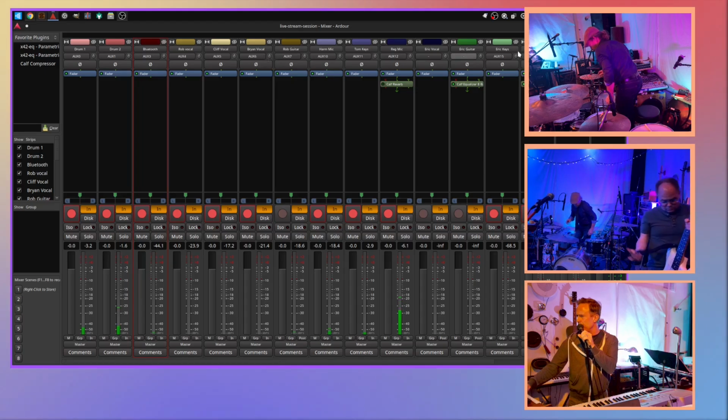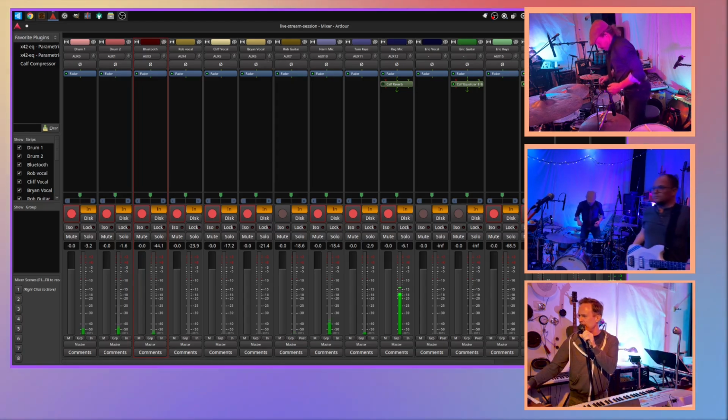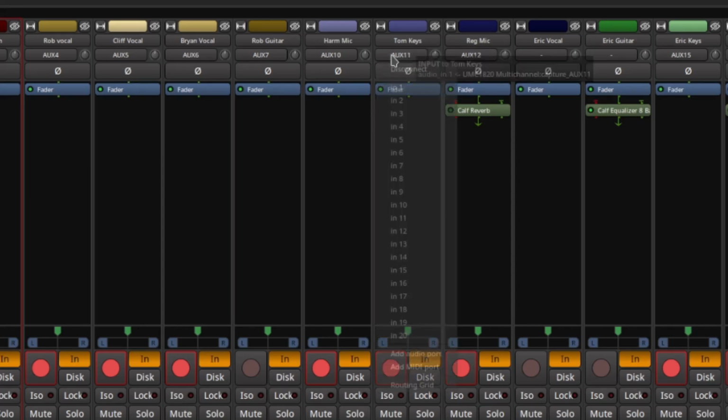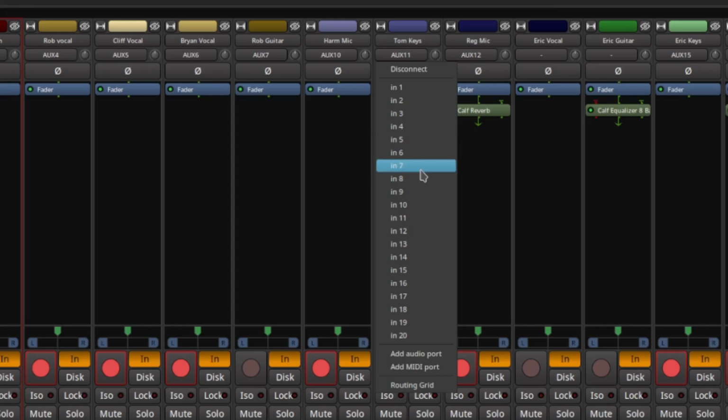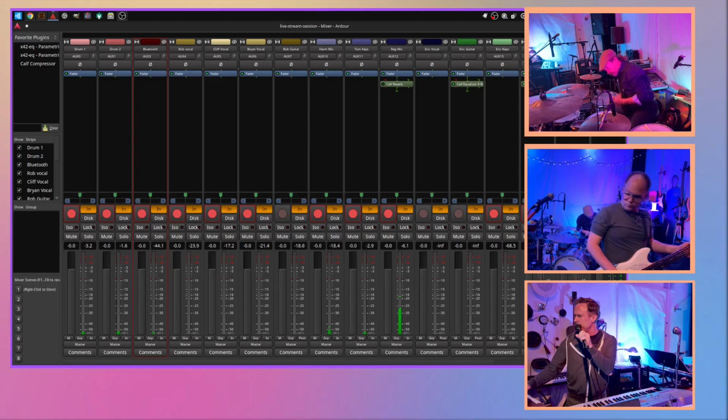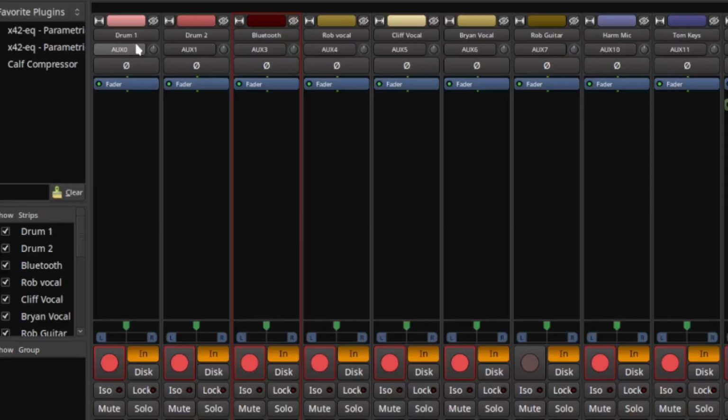And then for some reason we have Cliff way over on the right, and then we have my vocals, my regular mic that I'm using here, then also the one for my keys. And these are all connected to the channels that they're supposed to be in. So I'm in track 11 for my keys. I've got auxiliary channel 13 for my mic. The bass is in 17, and the drums are in the first 2.